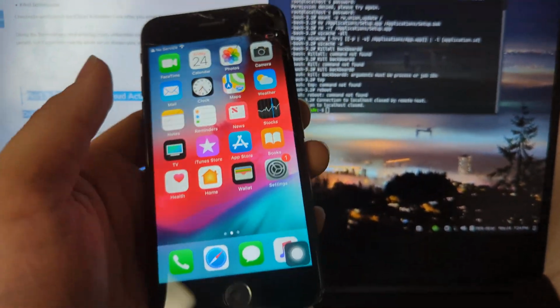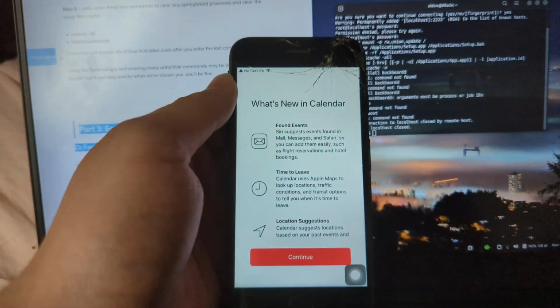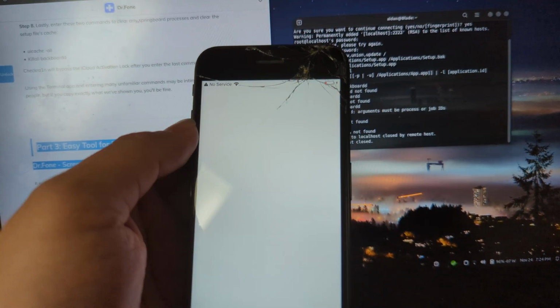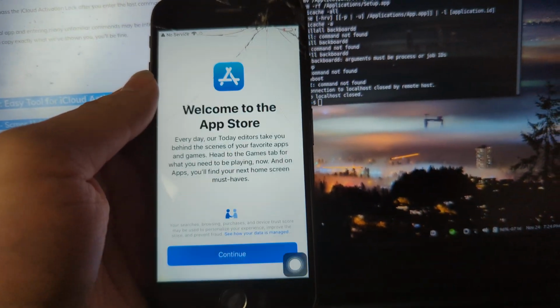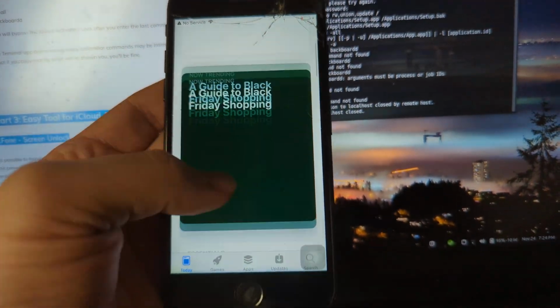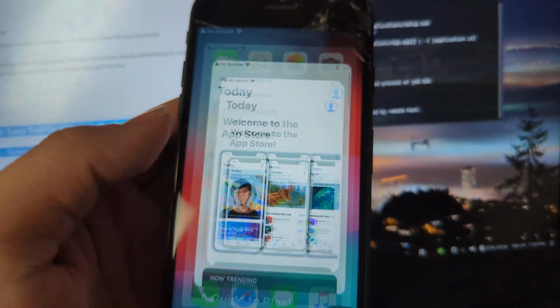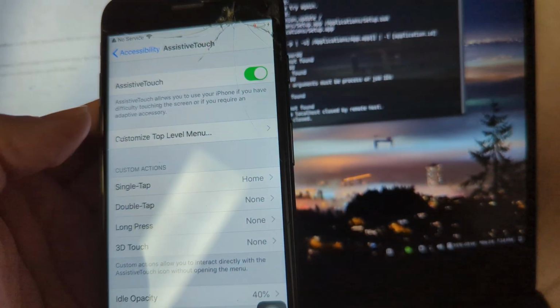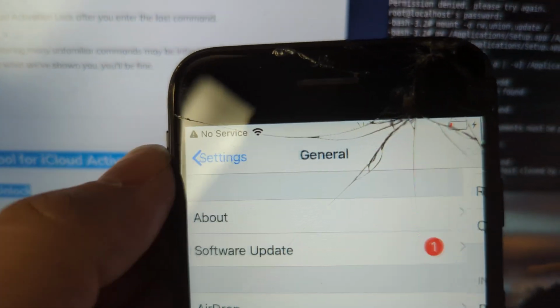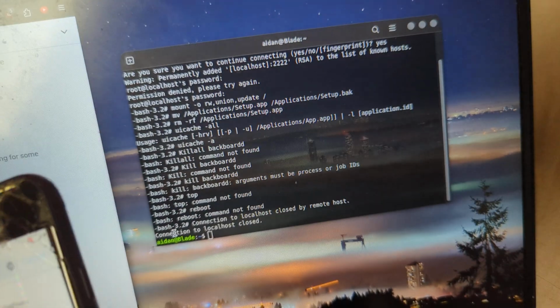As you can see, we are in iOS, so we can open up different apps. Let's see, I think even the App Store would show us what's in here, even if we're not signed in. Yep. So, yep, there you go. We are in, and we still have the no service thing going on.